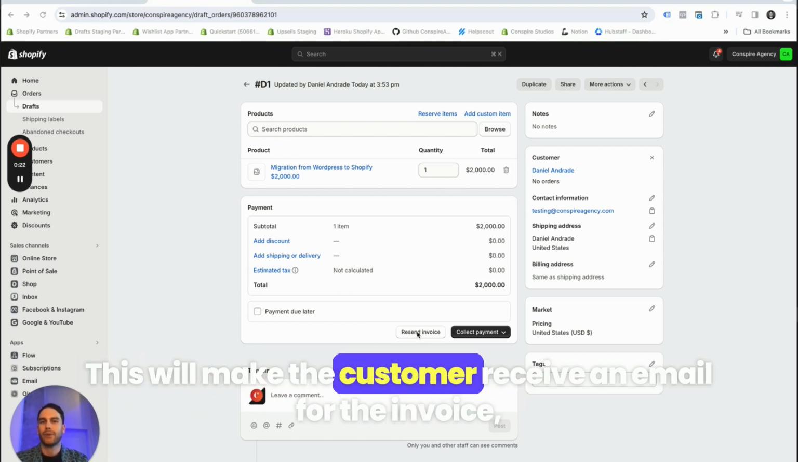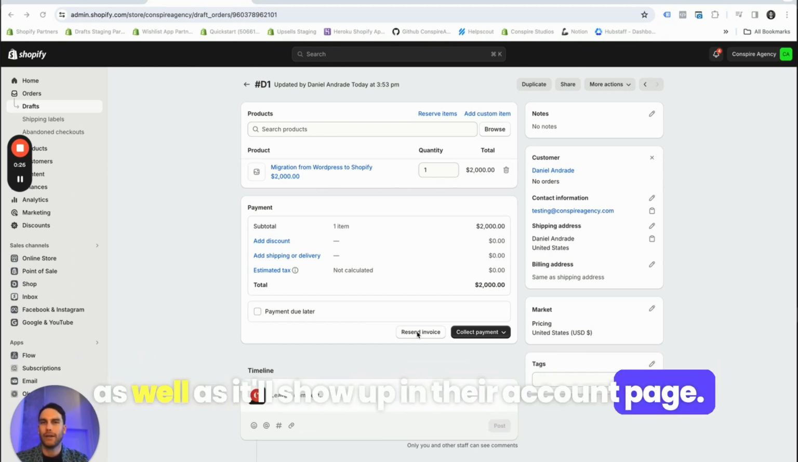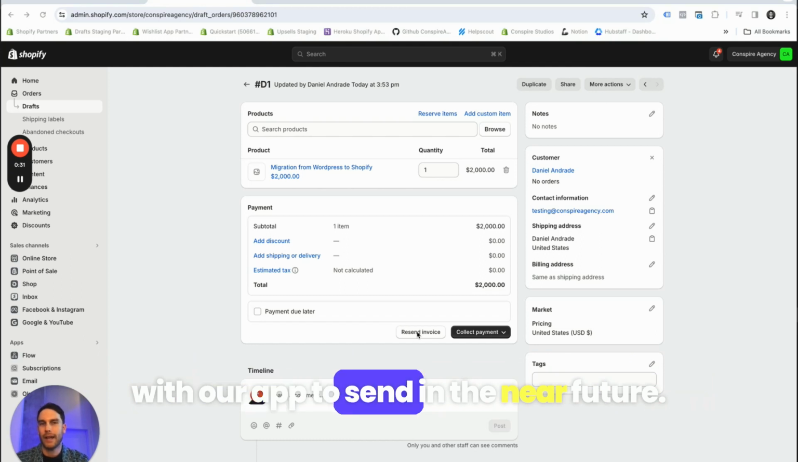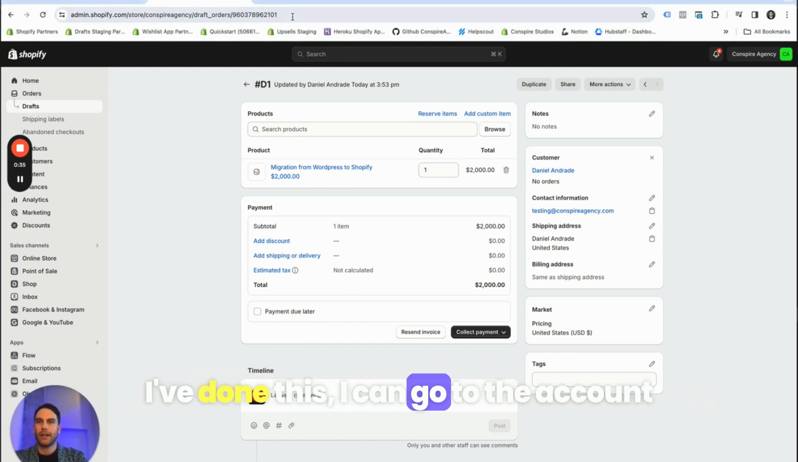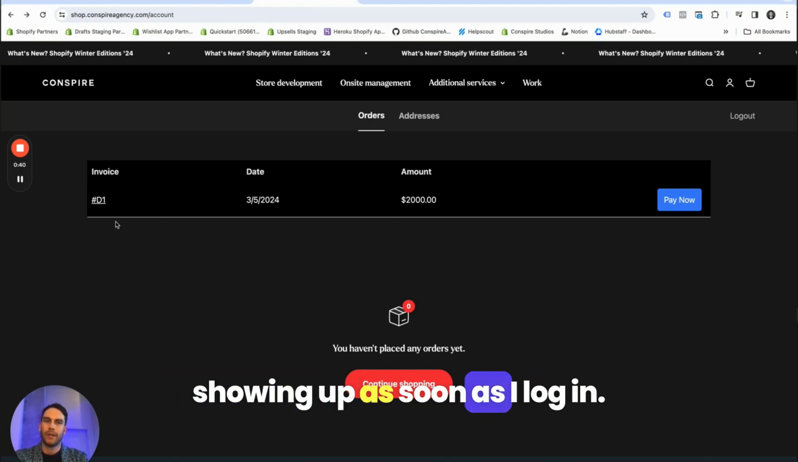This will make the customer receive an email for the invoice, as well as it'll show up in their account page. It'll also trigger any reminders that you have set up with our app to send in the near future. Once I've done this, I can go to the account page, and as you can see, the invoice is showing up as soon as I log in.